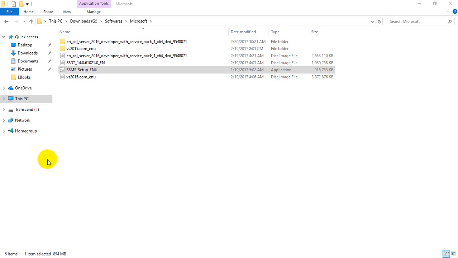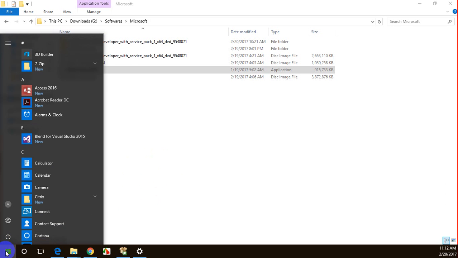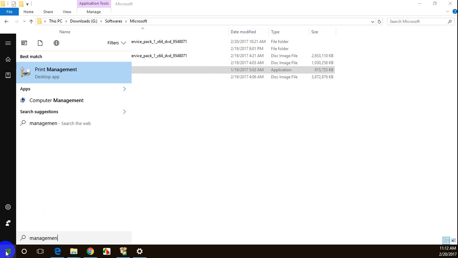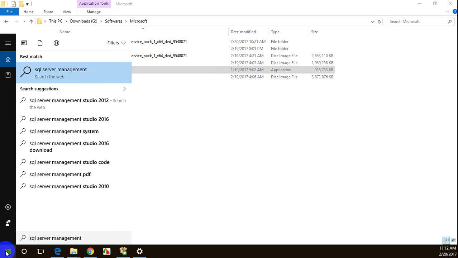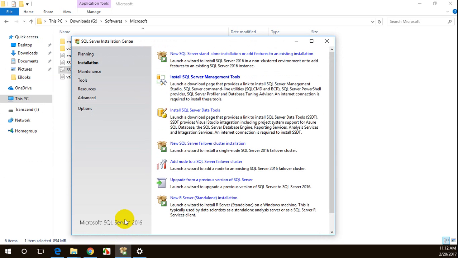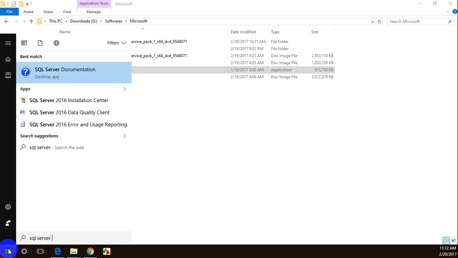Now let me log into SQL Server. I will search for management, or let me search for SQL Server. Ideally SQL Server Management Studio should come here. Okay, let me go back, and the installation is done. So let me restart the system. Let me close this. Okay, the installation is done. Let me close it. Ideally we should see SQL Server Management Studio here.